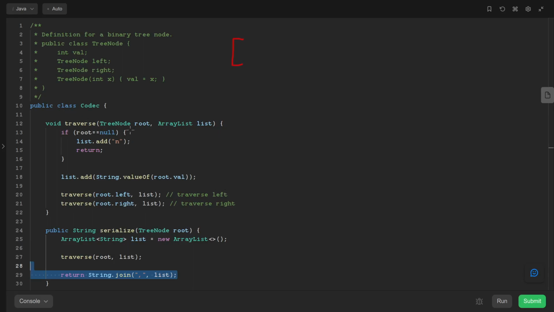It will check if the current node is null. If it is null, then we will just add n into the list. Otherwise, it will add the integer here, converted into a string. If it is 1, it will be added like this. If it is 10, it will be added like this. After that we will go to its left and similarly do all these things.